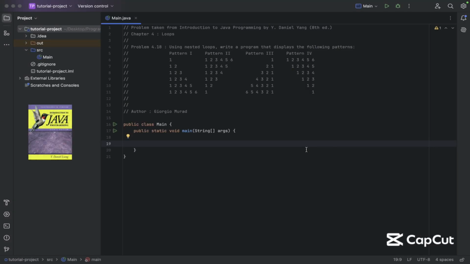Okay, welcome to Introduction to Java Programming by Y. Daniel Liang, 8th edition, Chapter 4 Loops, Problem number 18. Using nested loops, write a program that displays the following patterns. Pattern 1, Pattern 2, Pattern 3, and Pattern 4.